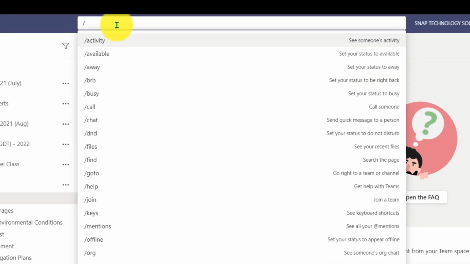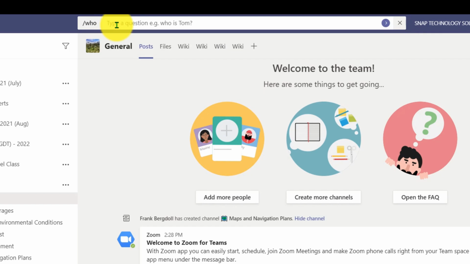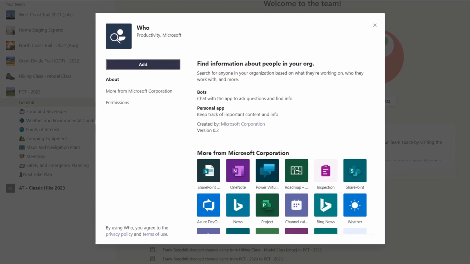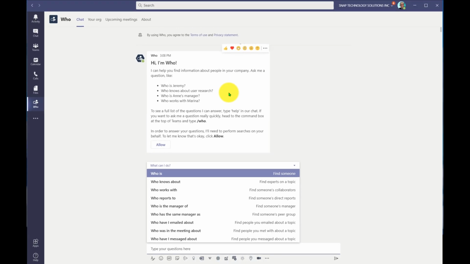And if I put in Who, W-H-O, it'll bring up a little application that allows me to ask a question, such as, here I can say, who is Bruce? So in my organization, somebody, Bruce, has contacted me, so I can say, who is Bruce? Now, the first time you do this, it'll ask you to add this little Who application. And it's a little tool that allows me to find information about people within my organization. So now we have Who.